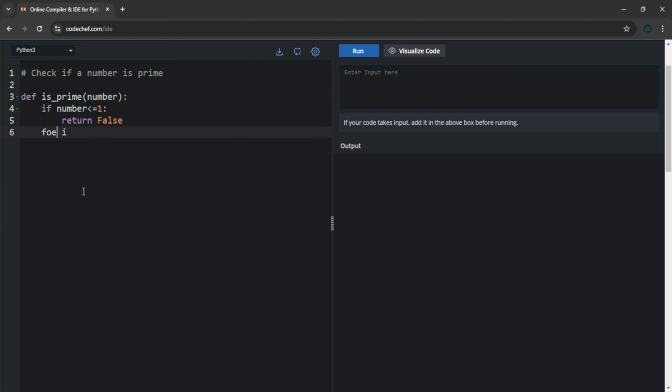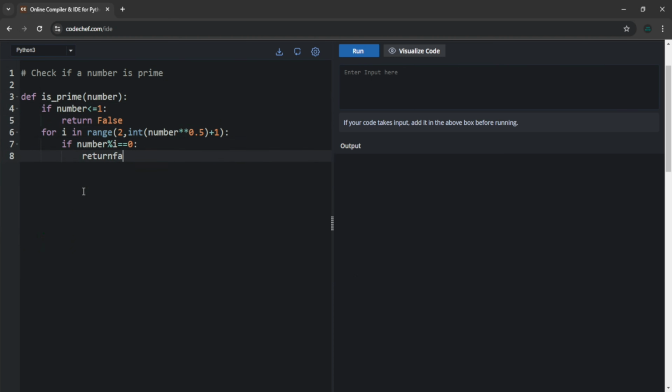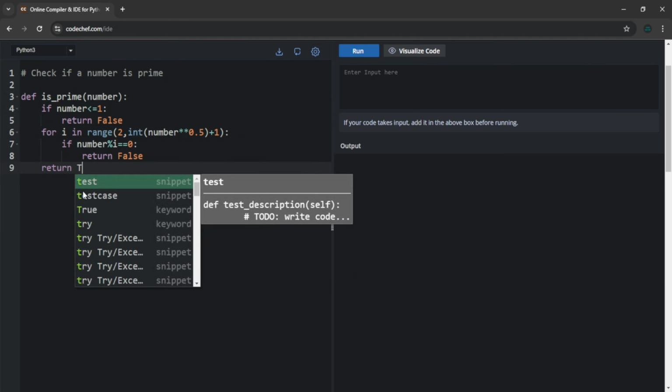For i in range 2 to int of number ** 0.5 plus 1: if number mod i equal to 0, we will return False. Else we return True.